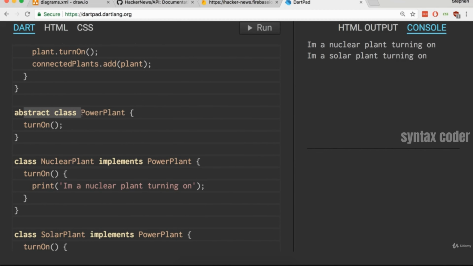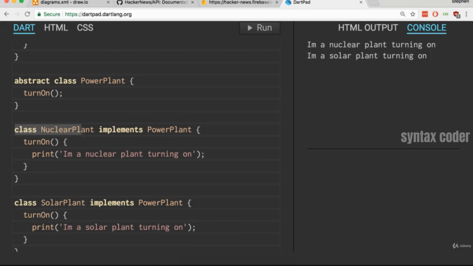Inside of the abstract class definition, we can write out all the different instance variables and all the different methods that we would expect a class to have if it wants to qualify as a power plant. We then put together our implementation for all of our normal classes, and then write out implements power plant. And then again, that tells the Dart compiler that we want it to look at the power plant abstract class, look at all the instance variables and methods tied to it, and then make sure that our class qualifies as a power plant as well.